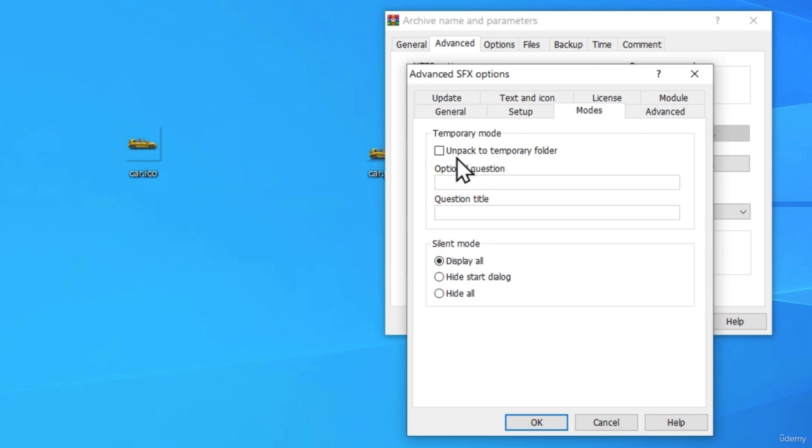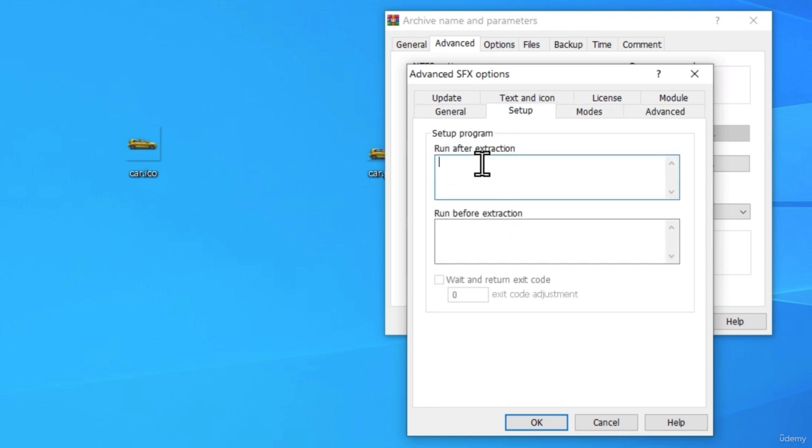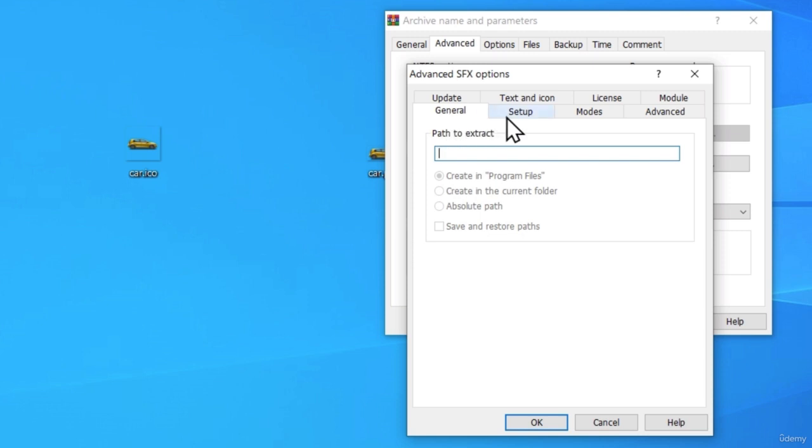In modes, we want to click on hide all and unpack to a temporary folder. After it, in the setup, we want to write both of our file names. So in the run after extraction, we want to type right here shell.exe. Just make sure you type the file's name right here correctly. So shell.exe is our executable and car.png is our image. Okay, good. Under the general, nothing here to do.